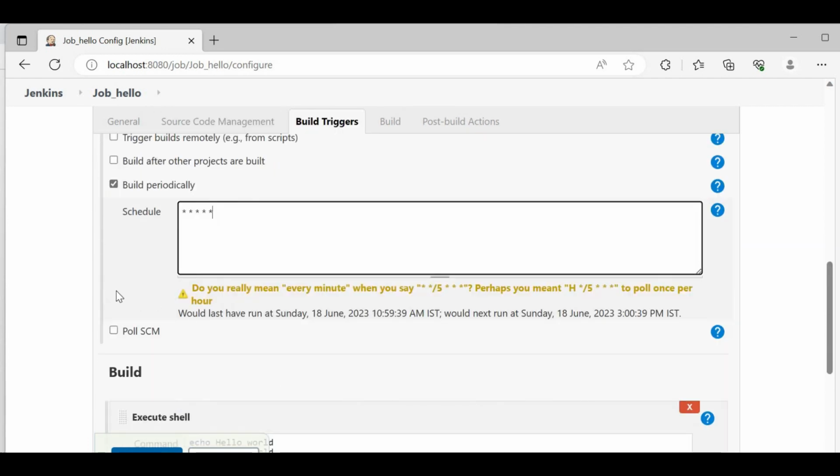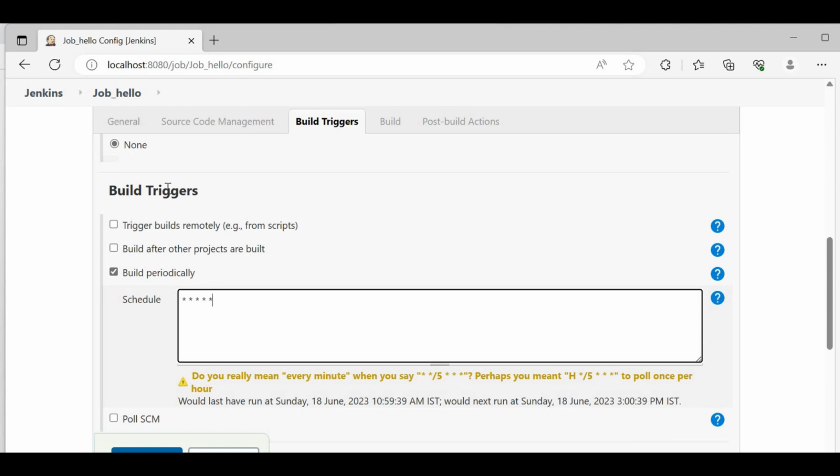Okay, so if you want to build any job at a particular schedule, or you want to schedule a job, you have to use this build periodically parameter under the build triggers section.